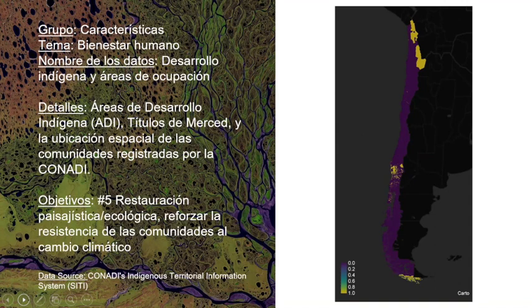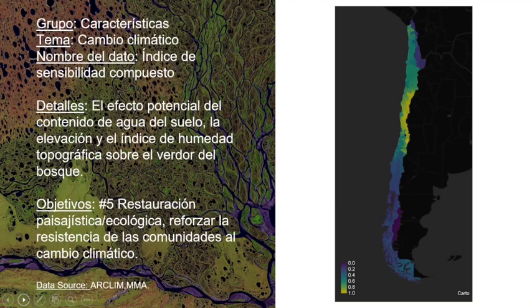We can move on. So, Oscar, please, next one. Okay, thank you. The next layer, if we can advance, is the potential, so our composite sensitivity index, so potential effects of soil water content, elevation, topographic moisture index on forest greenness. So this also is speaking to the landscape ecological restoration. It's about vulnerability, particular to the forest greenness index.